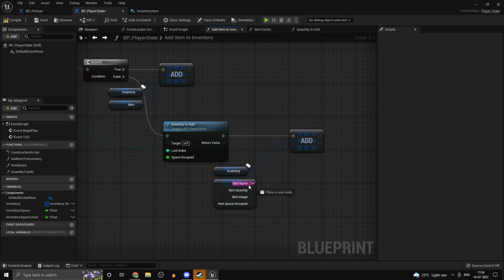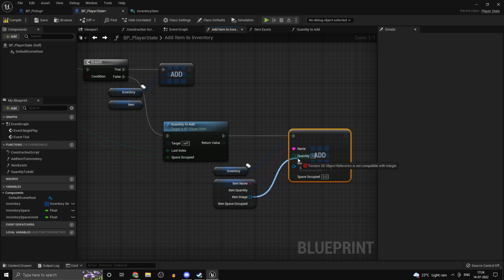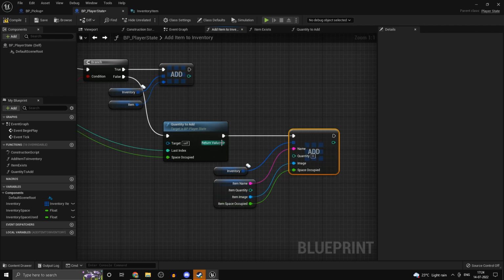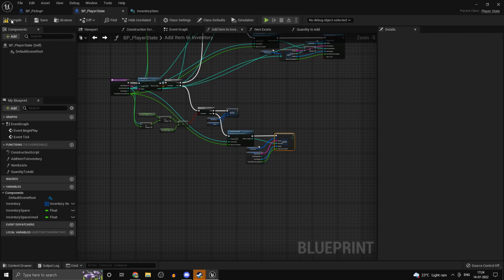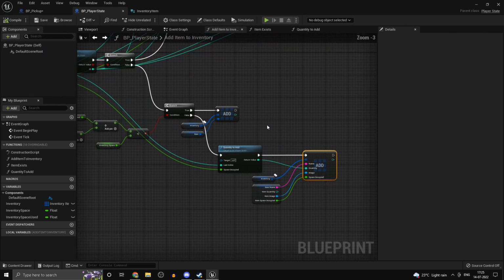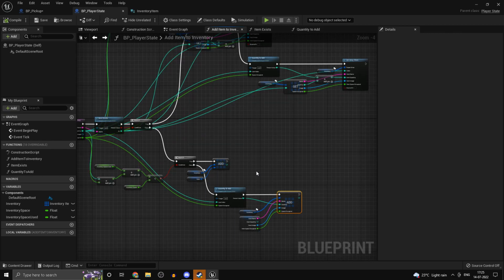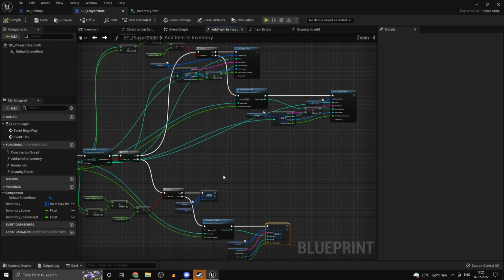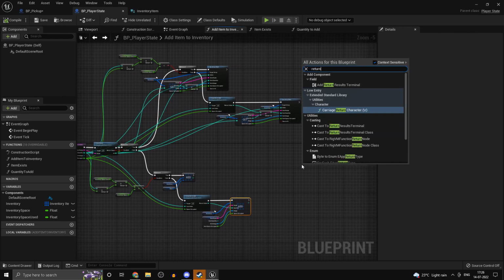So the name and stuff is going to remain the same, but this time the quantity is only going to be the quantity which we can add. So this is going to be our inventory logic. Alright, so this function should in theory work now. So we can go ahead and create a return node for this as well.